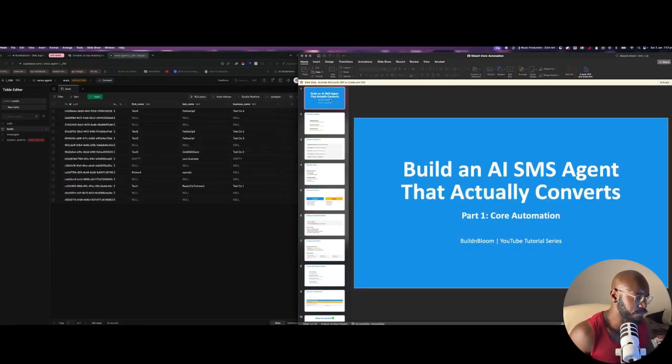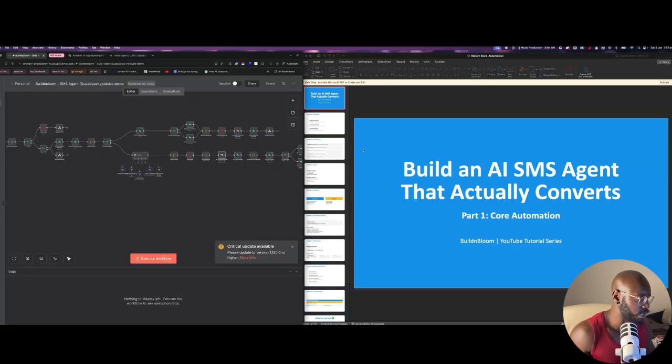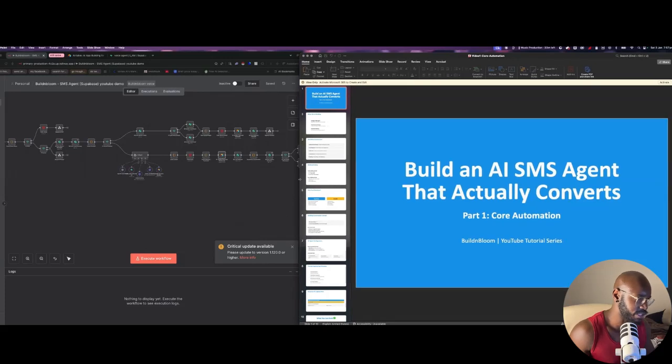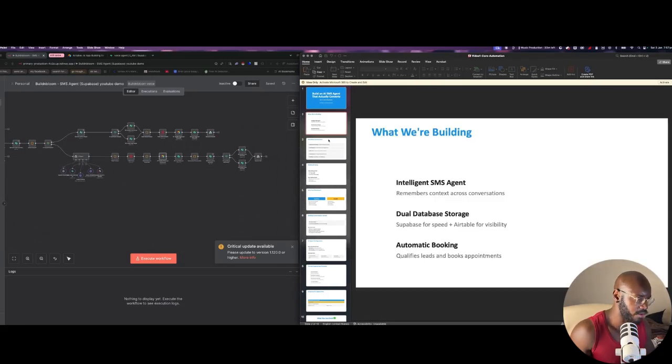Okay, let's get started. We're going to build an AI SMS agent that actually converts, able to read conversation context. It's going to also have the ability to qualify leads intelligently. It is very handy because it's going to work 24/7. It's going to do everything automatically. We're going to be using a dual database storage, Airtable for visibility, Supabase for speed. It's going to have automatic booking, which qualifies leads and books appointments.